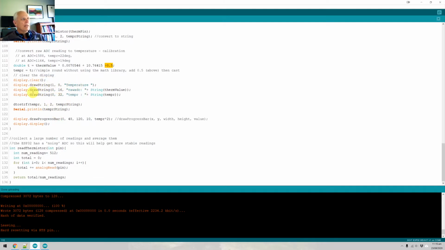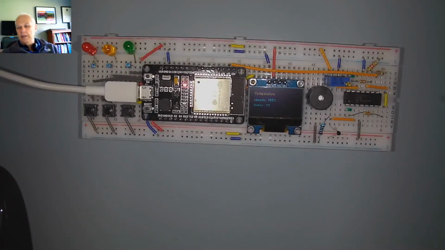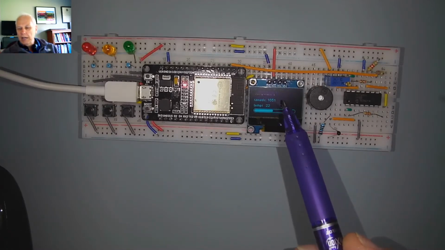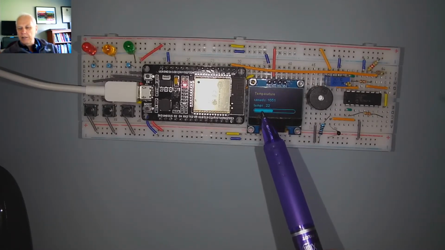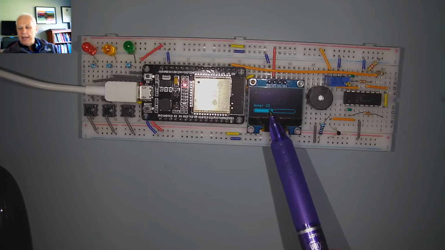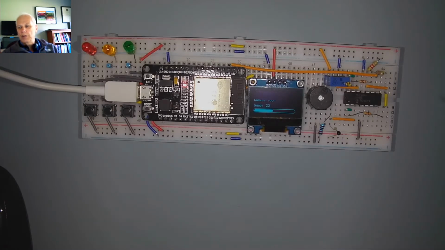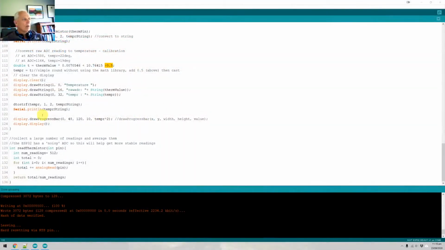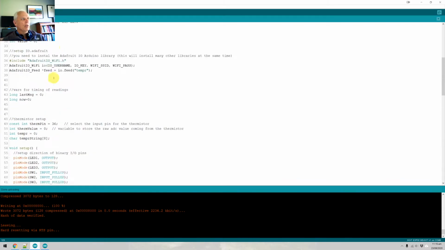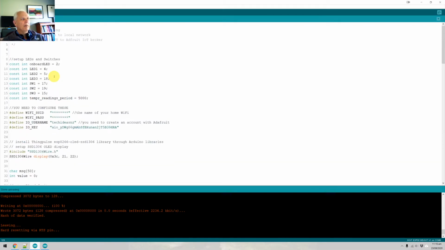And then it just displays these on the display itself. So as you can see on the display, we're getting the word temperature in yellow, and then we're getting the ADC value, the temperature value, and at this moment it's 22. And what we're getting here is a progress bar, which you can see on the display as well, and that's it. So it's a very simple little program. It's just a matter of making sure that you have a setup which is working.